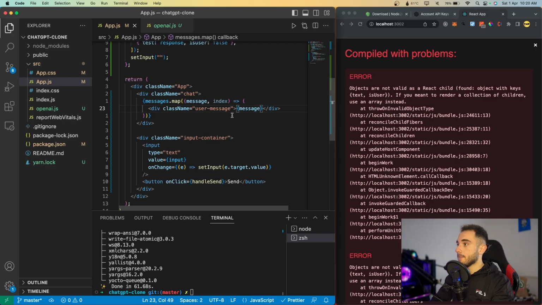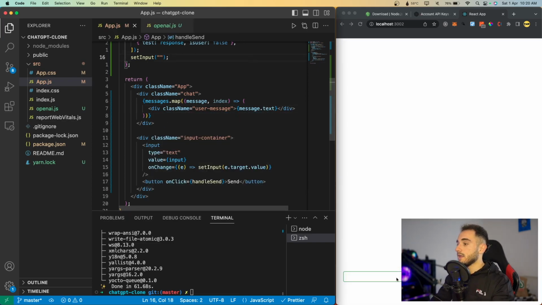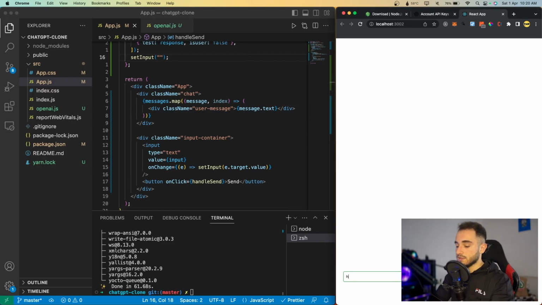And if we save it, it shows that you need keys, as I told you before. Actually, first you have to type message.text because we want to get the text from it, and it's empty. So if I type hello, press enter, hello. Okay, here it will show the message.